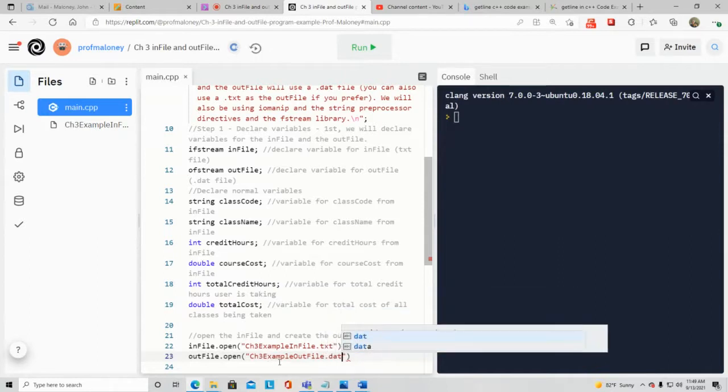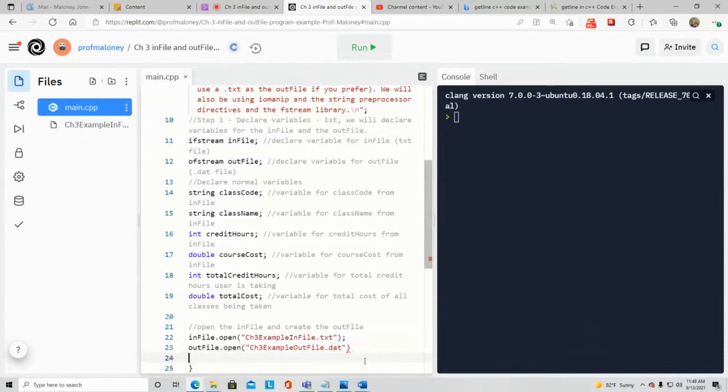And instead of using a text file, I'm doing a dat file, which is a data file, just to let you know you can do either or, okay? Because some people do use data files. A data file is a text file, but it's just letting you know that you have that choice, all right? Maybe at the end, if I remember, after it creates this chapter 3 example outFile.dat, I'll do it again where I have it saved as chapter 3 example outFile.txt, if I remember. All right. Okay, so we have that.